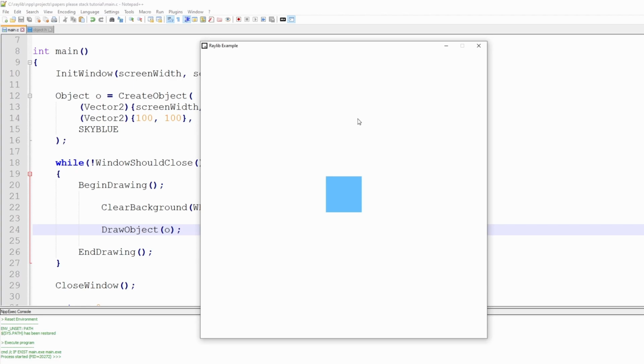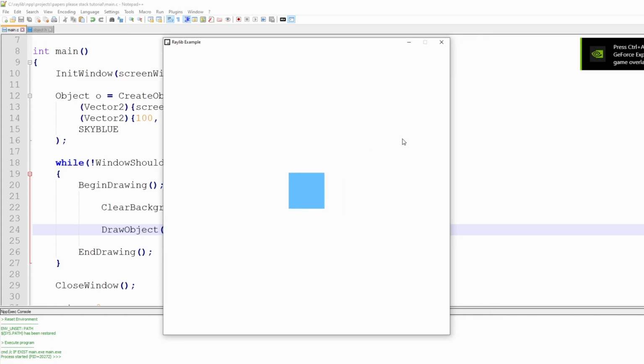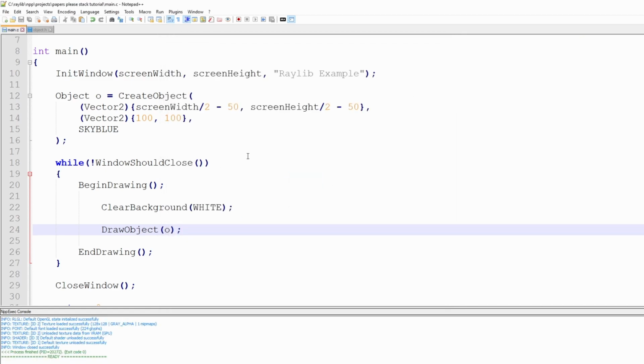Keep in mind when you want to press F6, you have to make sure you're in the main C file. Whatever your main file is going to be, make sure you're in that before you hit F6. Okay, we've got our object. Now this looks exactly like it did before when I just forcefully drew an object, except just draw a rectangle.